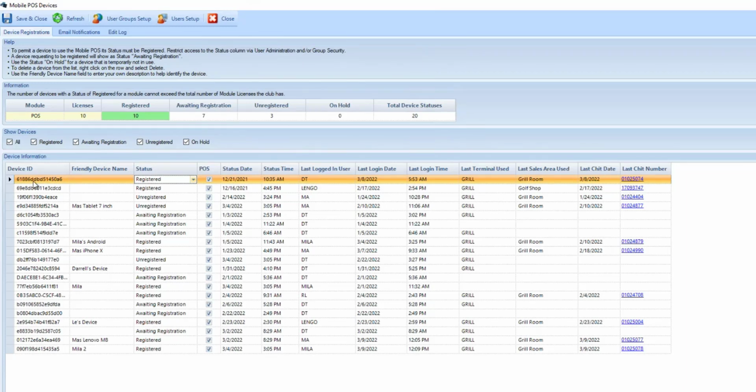You can delete a device by right-clicking on the device line and selecting delete. However, if you delete a device, you will lose the device history. Another option is to set an unused device status to on hold, so it is not counted against your club's available licenses.